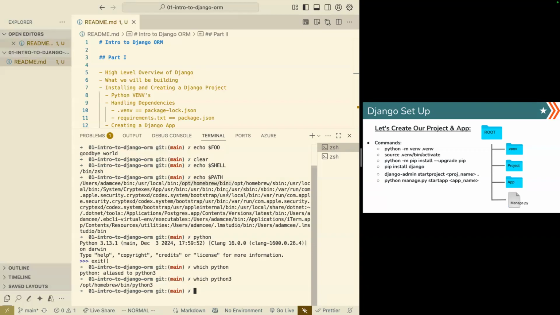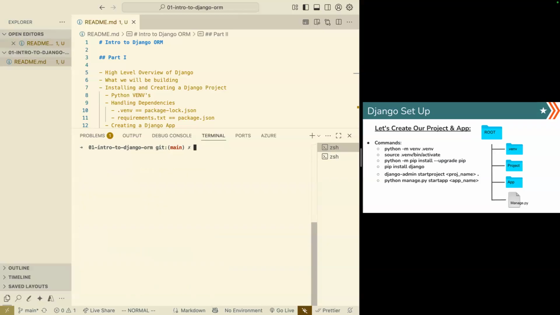I want to pause here and see if folks have any questions, because I realize this is a bit of a tangent, but I think this is going to help us with virtual environments. Everyone feeling good? Okay, awesome. Now let's create a virtual environment.